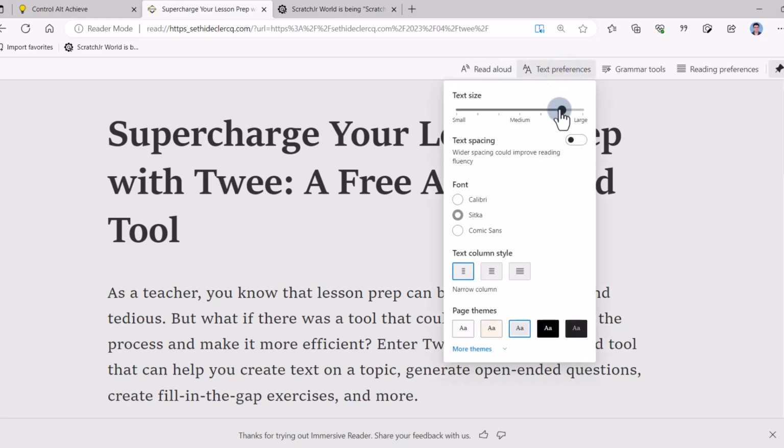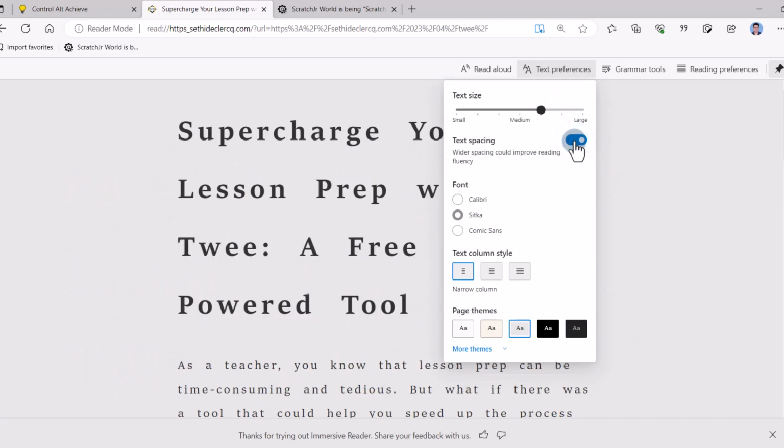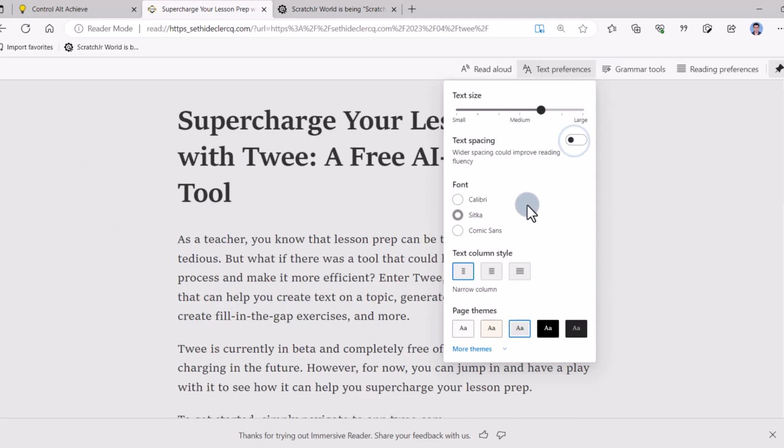So here we can change that text size, make it easier to read. We have text spacing, again, making it easier to read, change the fonts and the themes. You can see here we have even more themes available. But what I like best about the Immersive Reader is the addition of grammar tools.